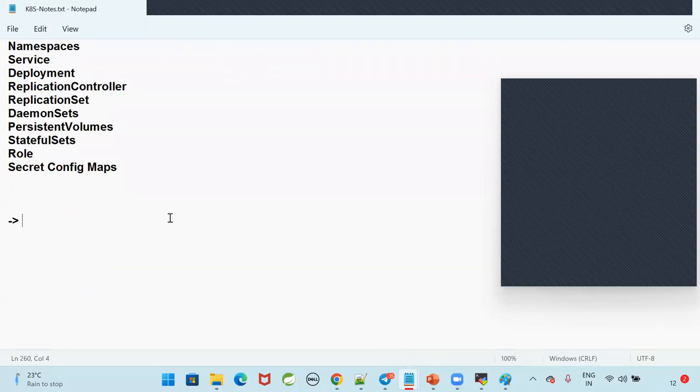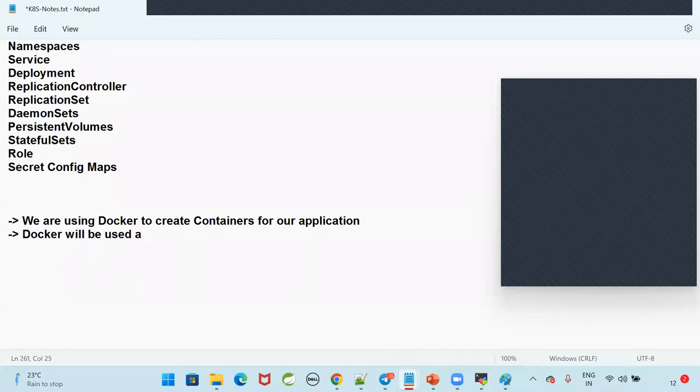Kubernetes is used to manage our containers, right? Why are we going for Kubernetes? We are building our application by using Docker. So Docker is a containerization platform. We are using Docker to create containers for our application. Docker will be used as a runtime engine in the Kubernetes cluster.